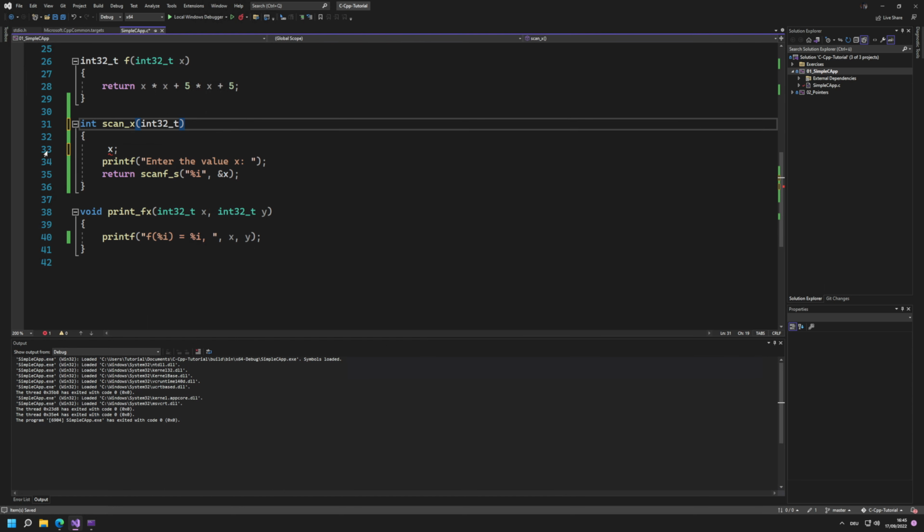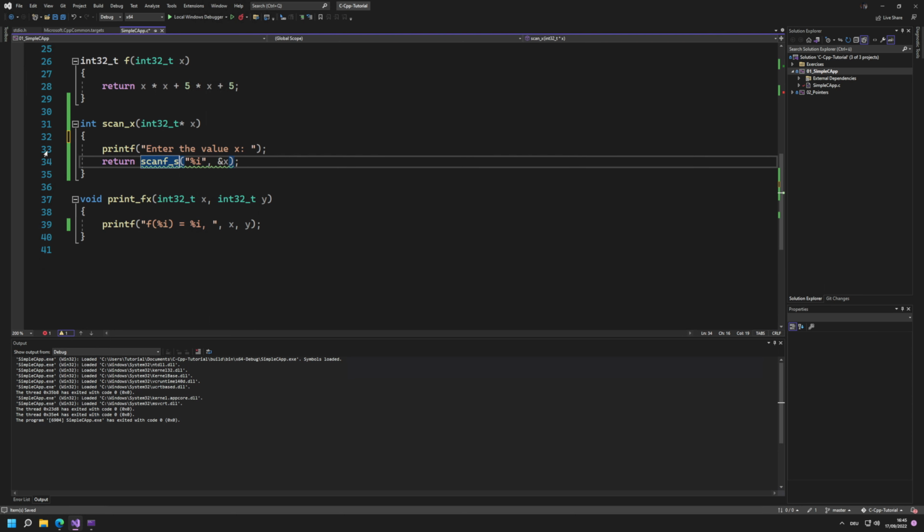And I'm going to do this very simply. I'm just going to say the parameter to that function is going to be a pointer to x. And now, because this is already a pointer, we can get rid of the pointer symbol here and just pass x to the scanf, because it is already of the type pointer to int32_t. So it is already a pointer, we don't need to make a pointer on top of that.